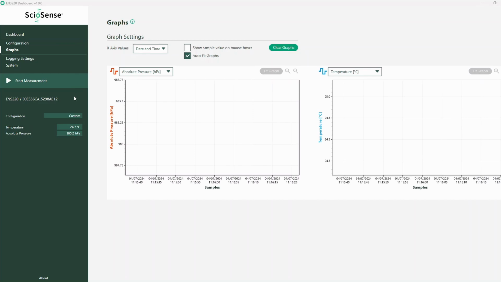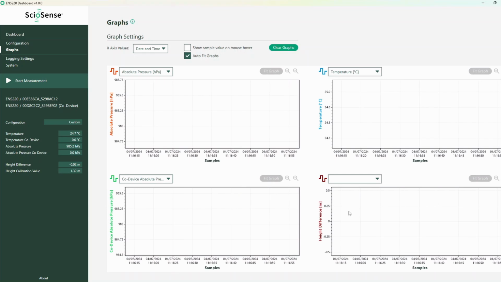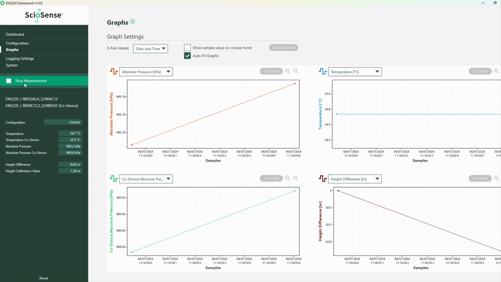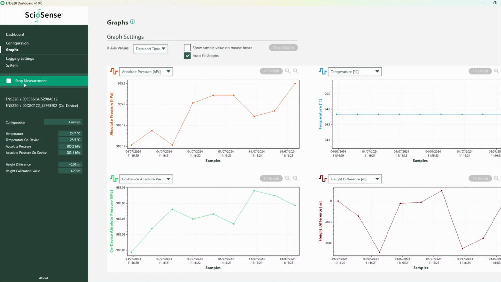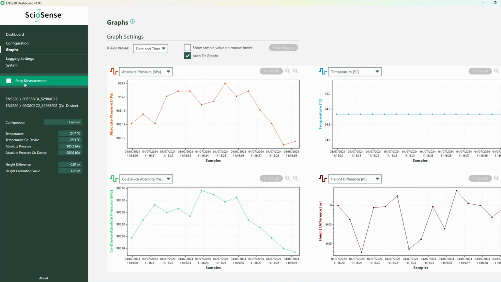A special application I like to highlight is the height measurement. Once you plug in a second evaluation kit, the dashboard will automatically detect and display the values, including height differences between those two. Keep in mind that an initial calibration will take place where it is assumed both sensors are at the same height with same environmental conditions.